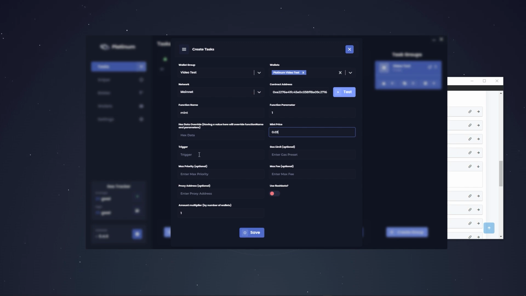Then we have the trigger. I'll cover that at the end of this process. We have the gas limit, which is optional, max priority, which is optional, max fee, which is optional. We have a proxy address. If you wish to use a proxy address with your tasks, once again, that is optional. And the account multiply is by number of wallets, so that will go to multiply by the number of wallets you use up here. Before we go ahead and actually execute the task, I do want to show off one thing, and that is the trigger.